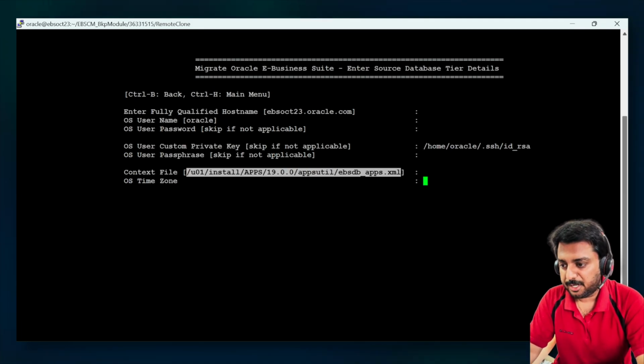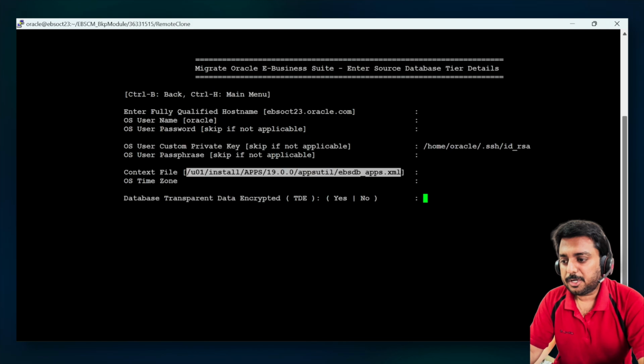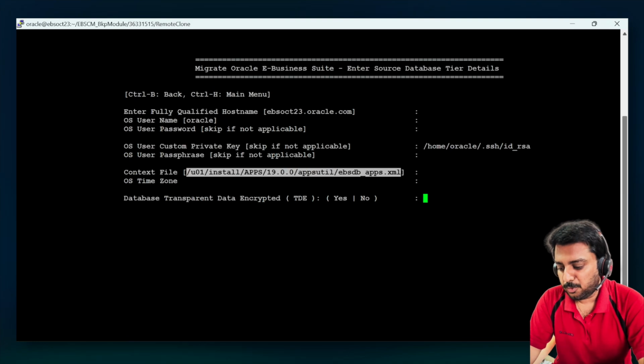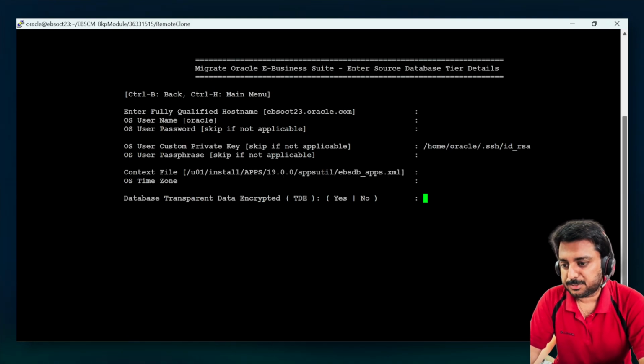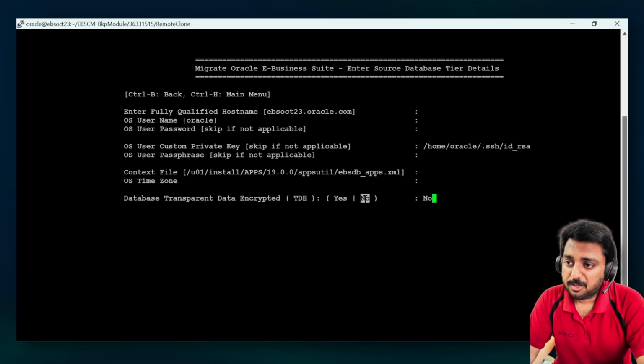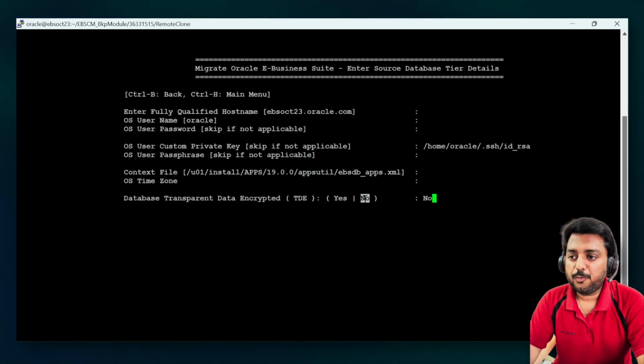And if your source database is encrypted with TDE, you will say yes. Otherwise, you will say no. In my case, the source database is not enabled with TDE. And remember, even though your source database is not encrypted with TDE on your source, when you provision this instance on OCI in DBCS or ExaCS, on the target side, your database will be TDE encrypted.